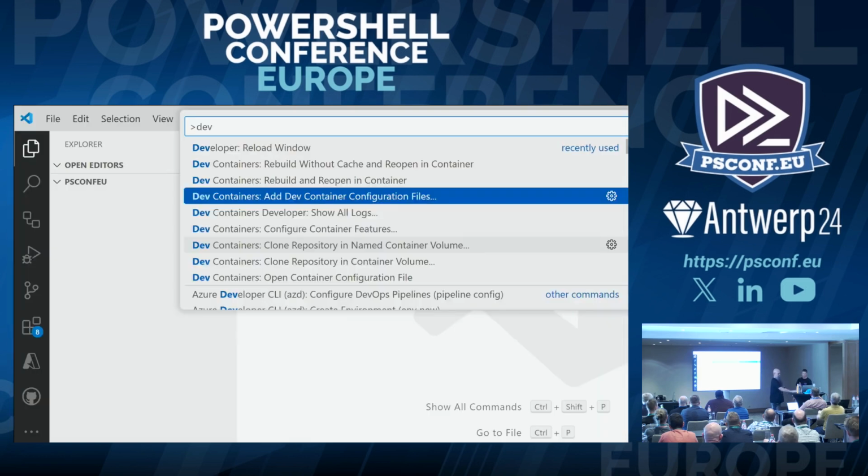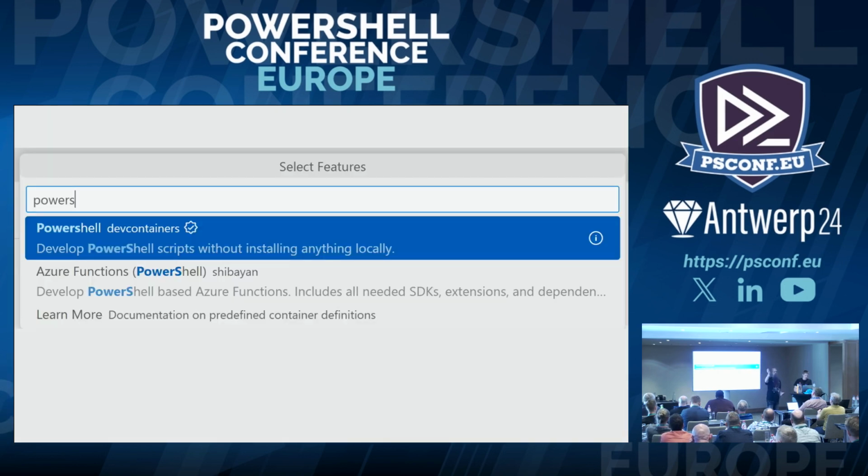How will we do that, Rob? Just like that. That easy. One way that you can create a dev container is just to do Control-Shift-P or F1, Command-Shift-P to open up the command palette in VS Code, and type in dev container and it'll say add container configuration, and away you can go. Follow your nose.